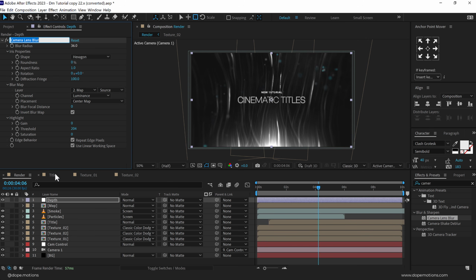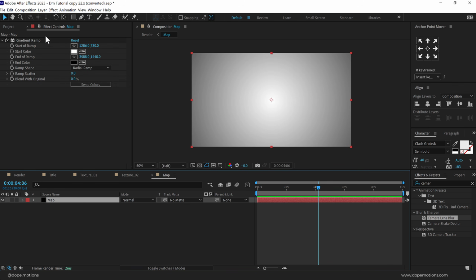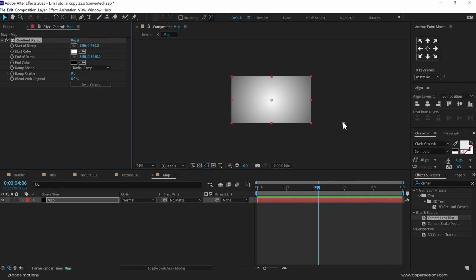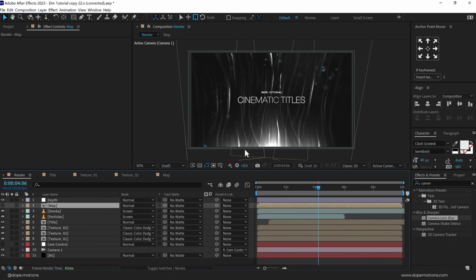Okay, and let's play around a little bit with the map. So I'll select the gradient ramp, maybe move this a little bit like so. Yep, that is looking quite nice.